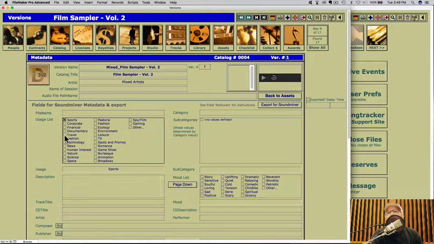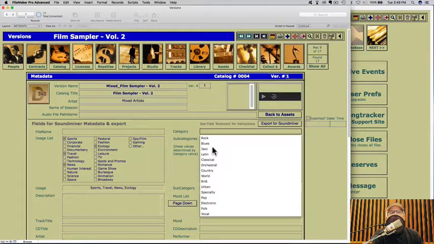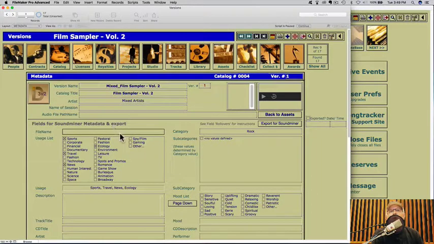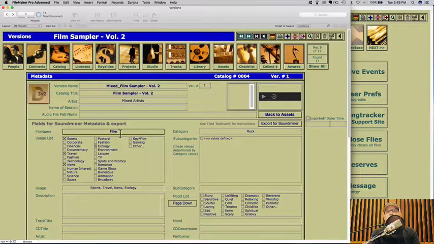Let's say it's sports. You can do multiple entries for this metadata about it. This is automatically populated based on these that you click. File name is, let's call it, this is the name of your media file. So we'll call it Film Sampler Volume 2 MP3, for example. Whatever it is going to be.